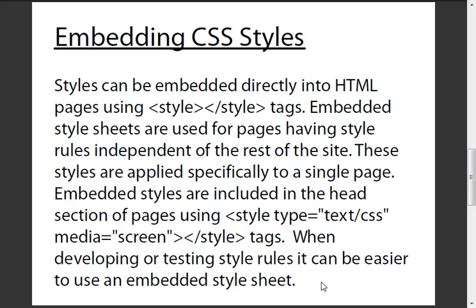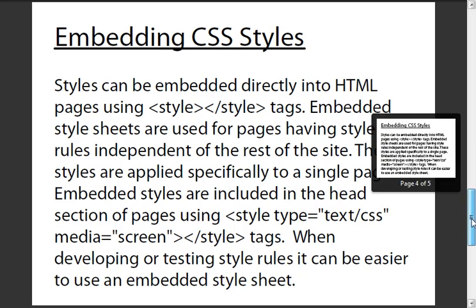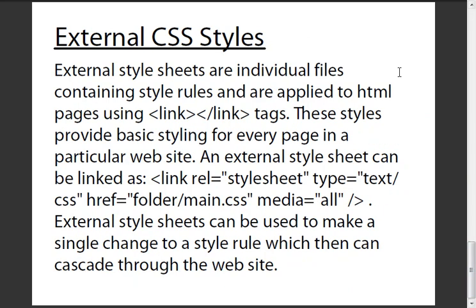When developing or testing style sheets, it can be easier to use an embedded style sheet, and you can embed a style sheet, get your styles right, and then copy your style sheet to an external file that can be used to control the entire website. Let's go to my last page, external cascading style sheet styles.